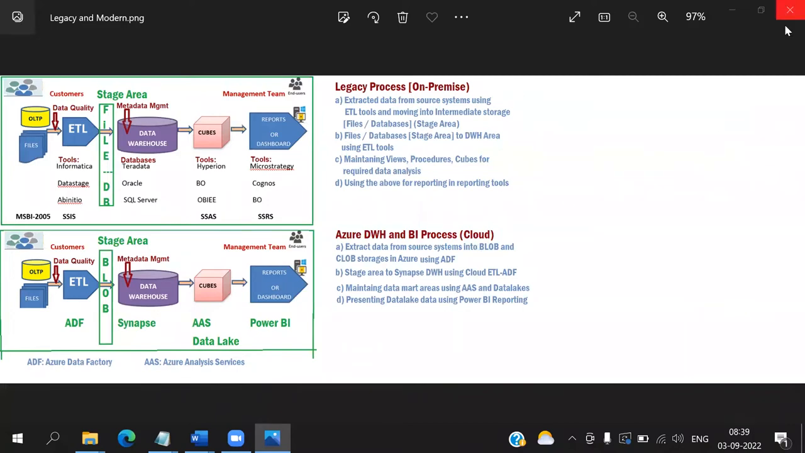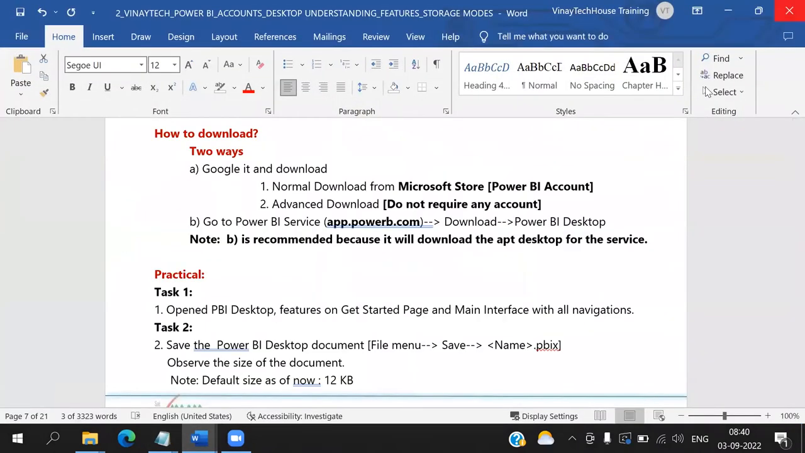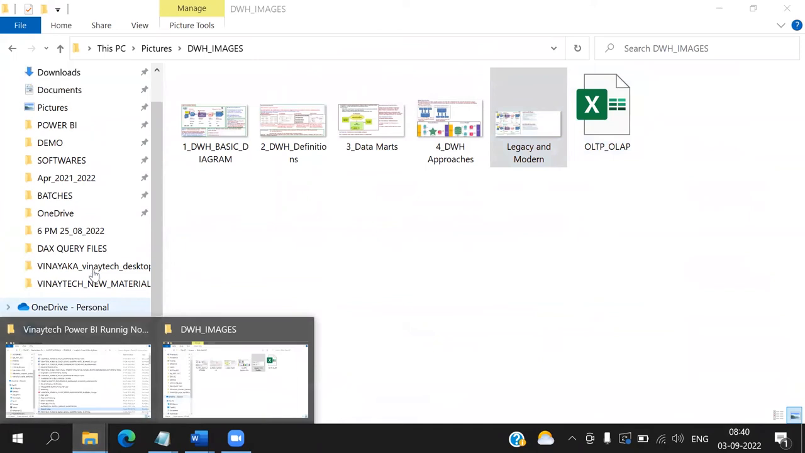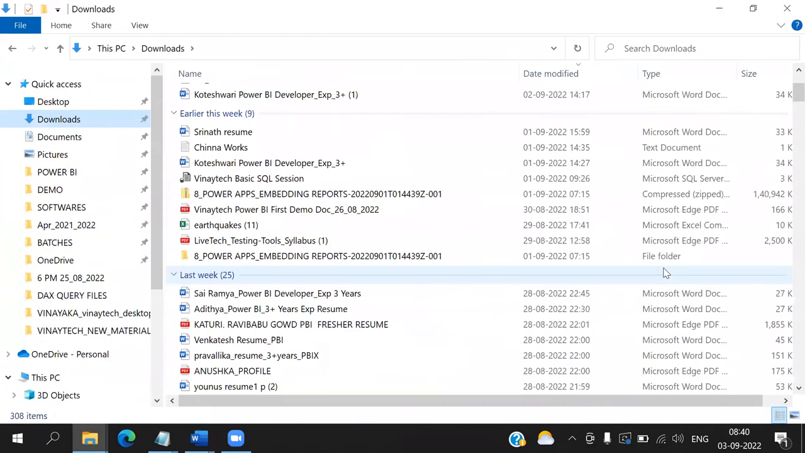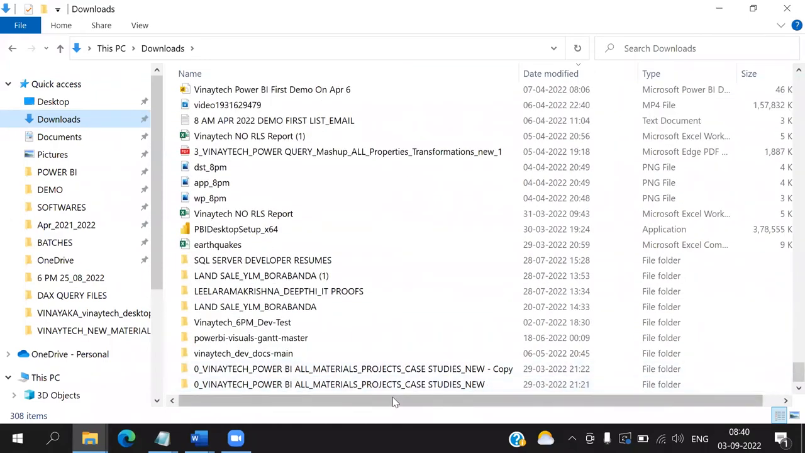SAP BO is different, Prashant. Sir, will I get this material? Yes, you have wonderful material in your material area. I'll show you. In that material, I have given complete Tabular Cube content.